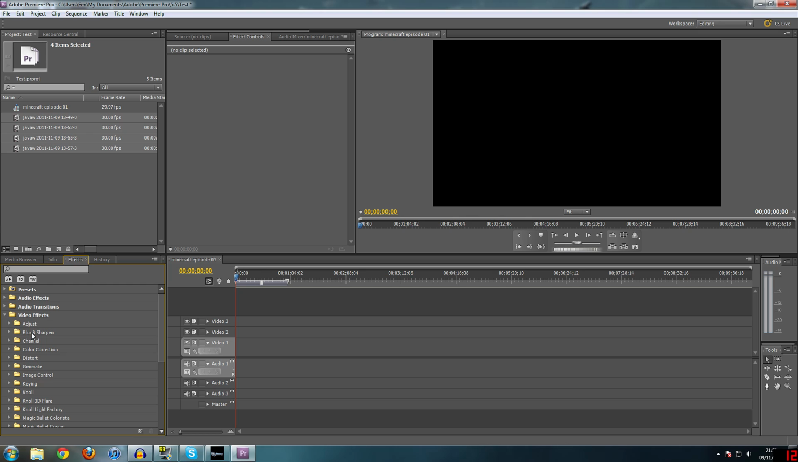Now, video effects, they're your average video effects. If you've played with Photoshop or After Effects, then these will come in very familiar to you. There's color correcting your footage, adjusting sharpness, keying out stuff, adding effects, changing the colors and all that kind of stuff. And then you have video transitions.